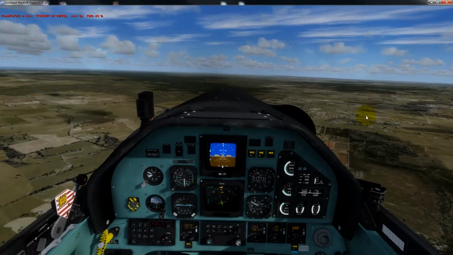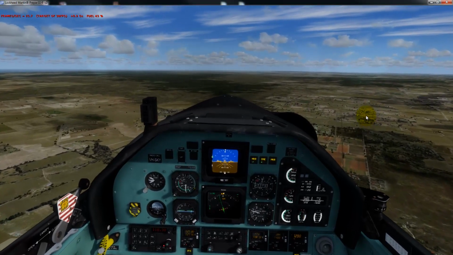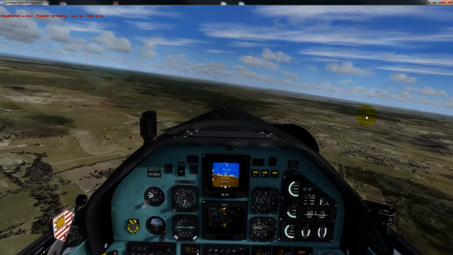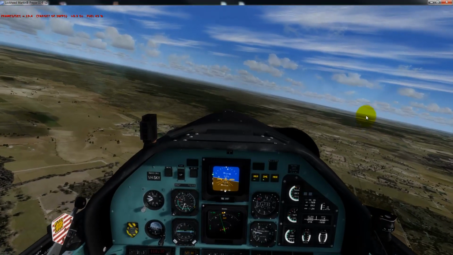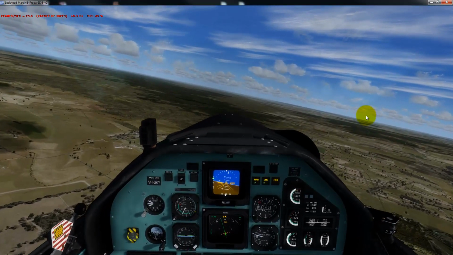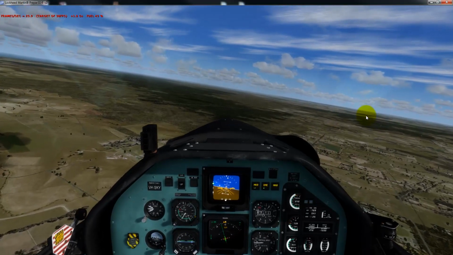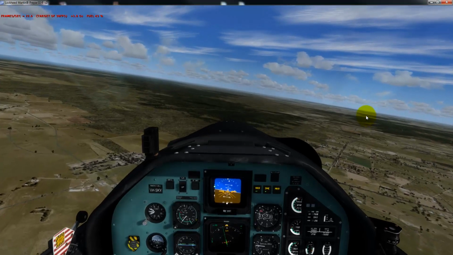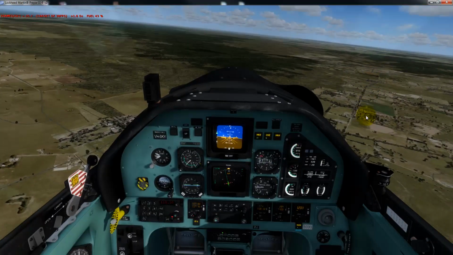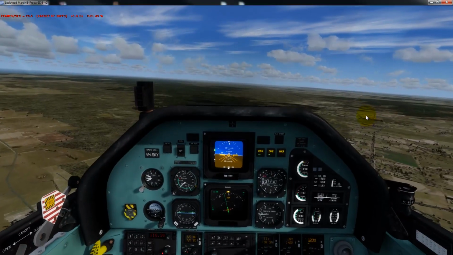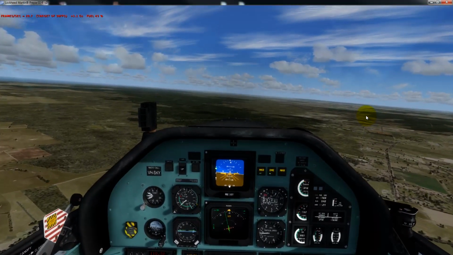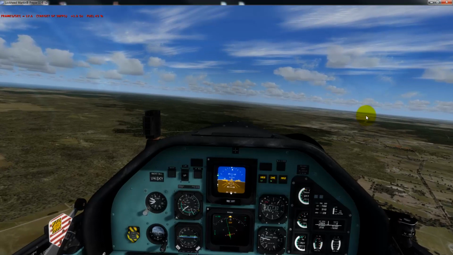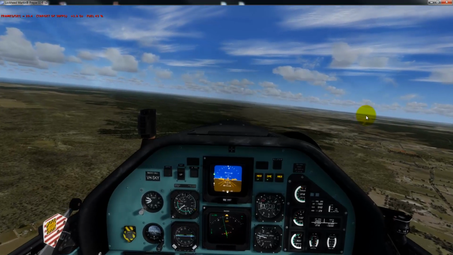And now we're at 3,000 feet. We want to start trimming ourselves out, and get ourselves all set up for a nice level flight. Keep that speed dialed in at about 250 knots indicated.